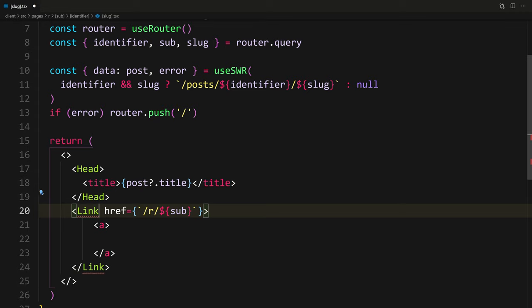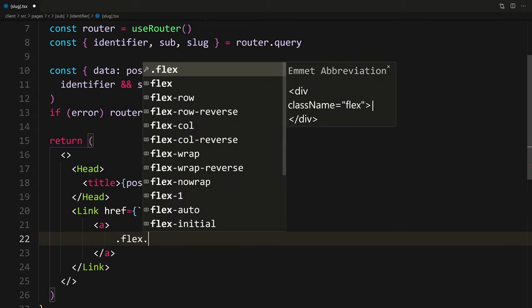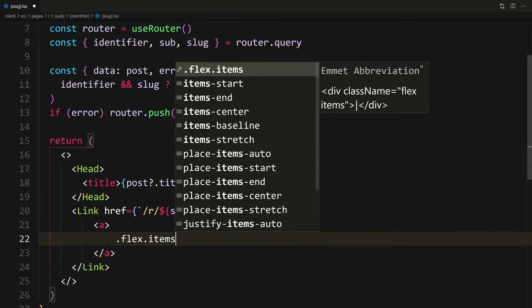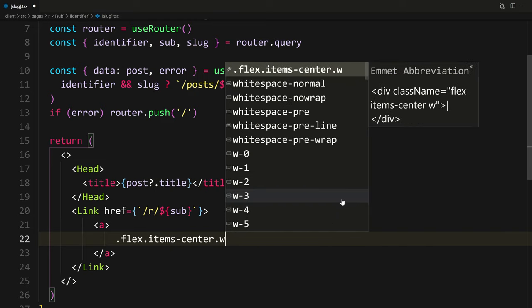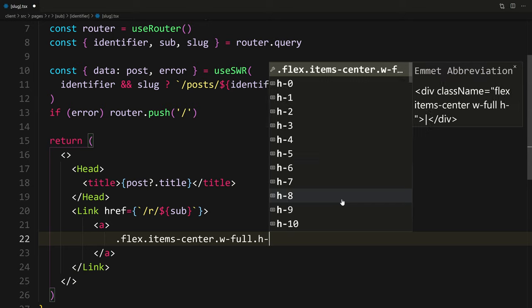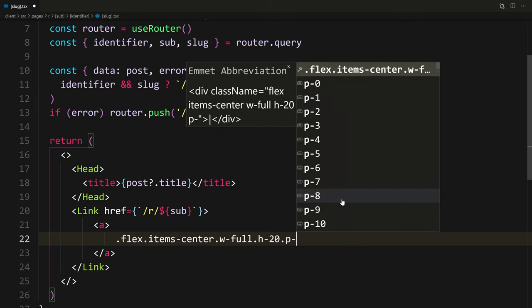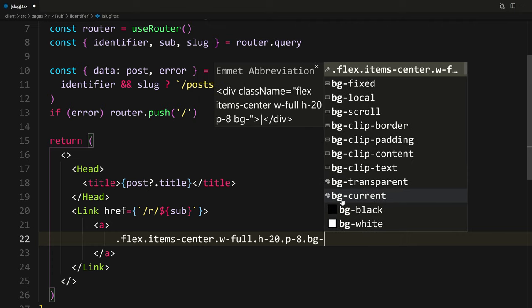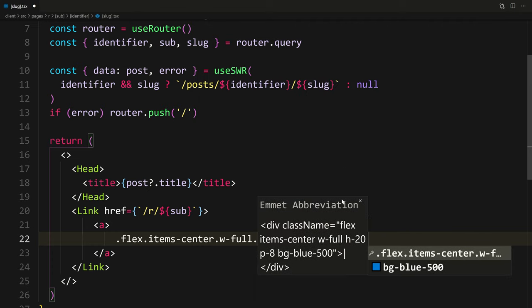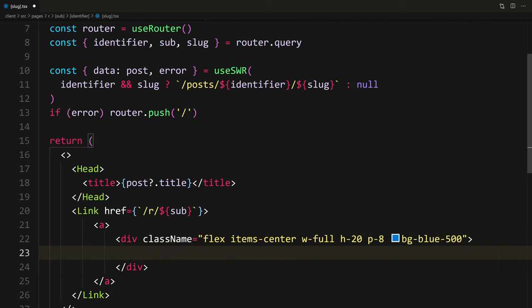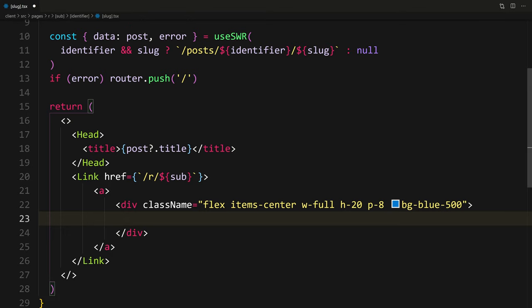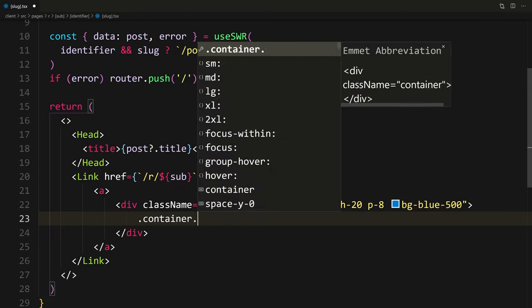Okay, link, we need to import that actually. So here inside of this anchor tag, we're going to have a div with a class of flex and items-center and width of full and height of 20 and padding of 8 and bg-blue-500. All right, tab that, and inside of here we'll do dot container dot flex.